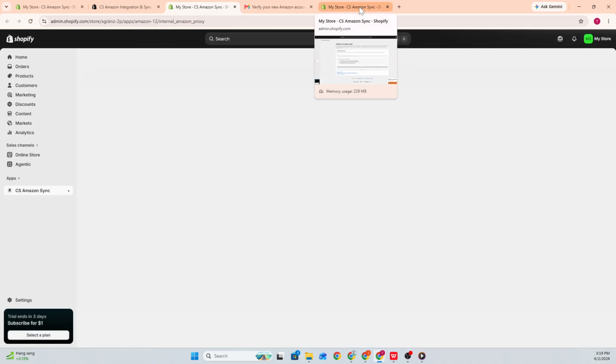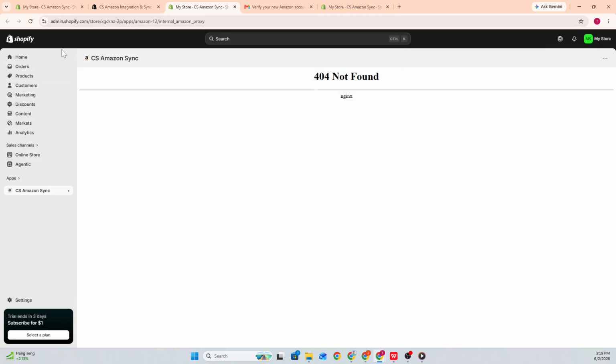The installation process may take a few moments. Once it has finished, the app will be added to your Shopify account and will be available from your admin panel. Next, return to the left-hand menu of your Shopify dashboard and locate the newly installed CS Amazon Sync app. Click on it to open the setup screen.